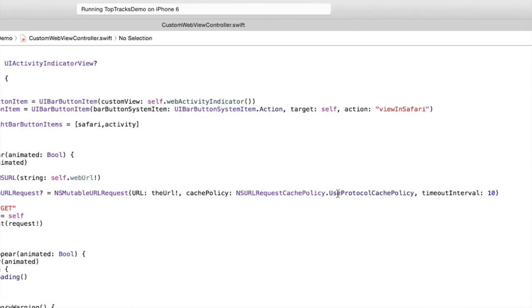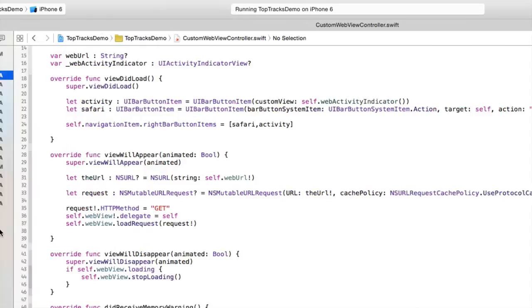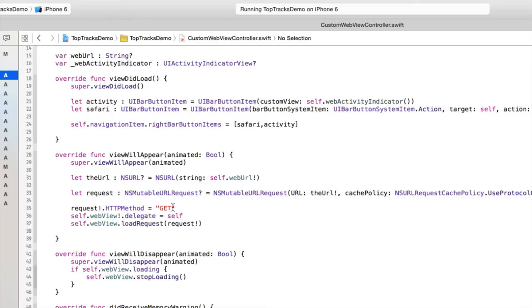So we're setting this policy. We can look at that later, and we're setting a timeout of 10 seconds on it. So if it takes more than 10 seconds, it'll actually call an error callback on the delegate method telling us, hey, it timed out. And the delegate is self. Okay, so this web view has a delegate protocol.